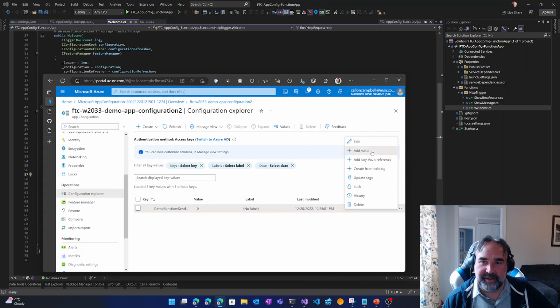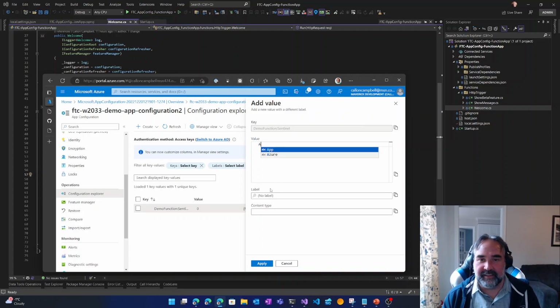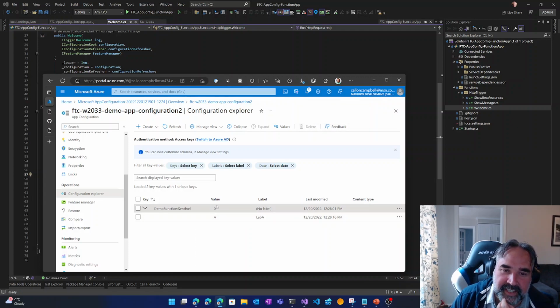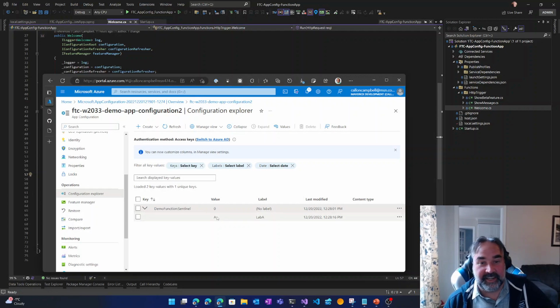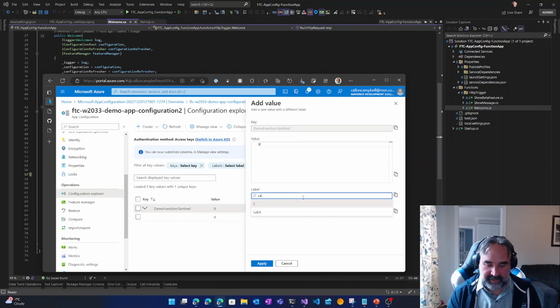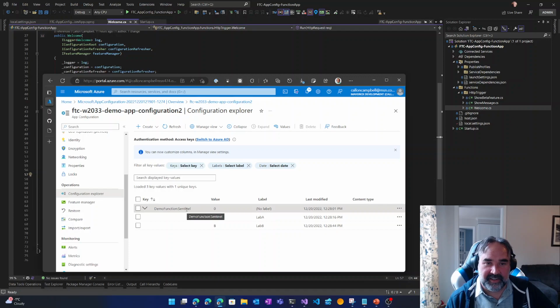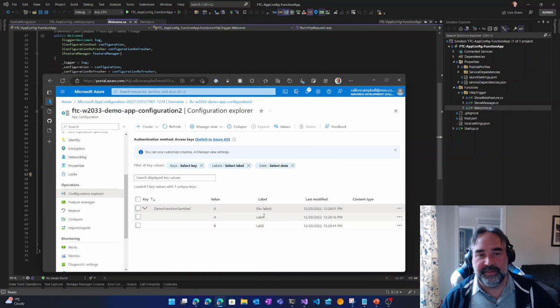If I want to add another value, then I can add a value of A, and I'll call this label lab A environment. We'll have a value of A. So you can see now I have the same configuration called demo function:sentinel. And when there is no label provided, the value will be 0. And if I pass in a label of lab A, I'll get A as a value. And you can add as many of these as you want. So I can call this B, give this a lab B label. And this is really great when you want to test different environments out or have different values for a particular application setting without having to duplicate application settings. So you notice I'm not creating Sentinel A or Sentinel B and having three different values. I just have one value, and from code I'll control which one I want to pull down.